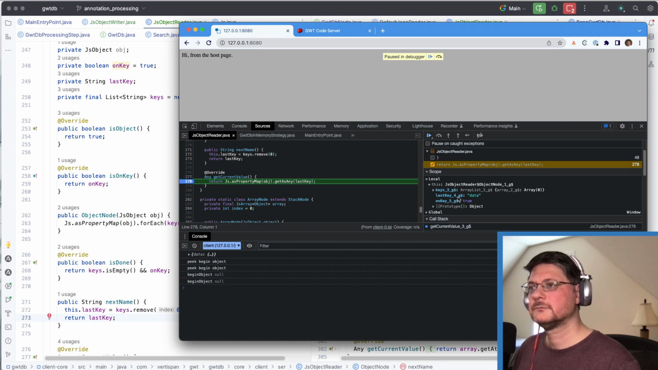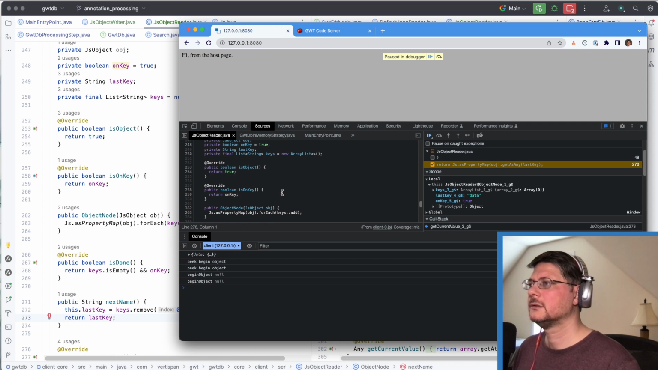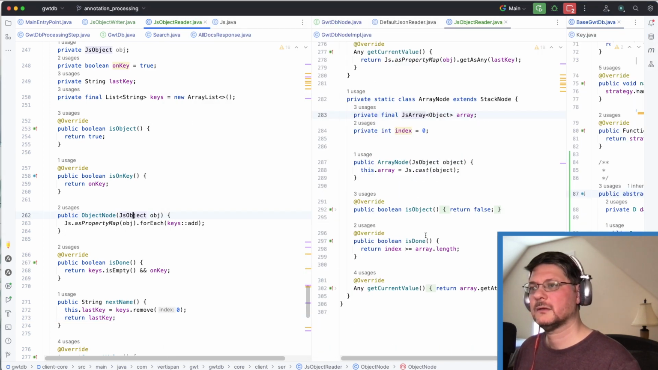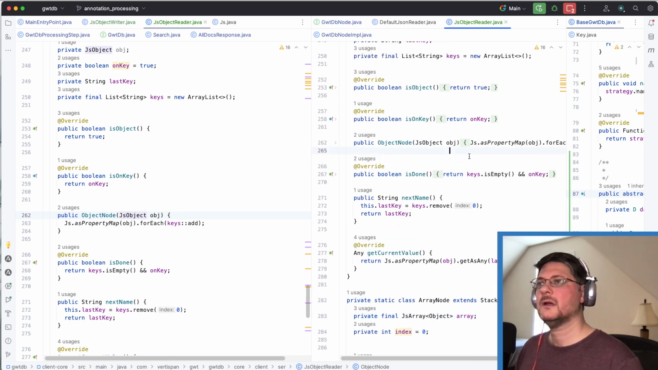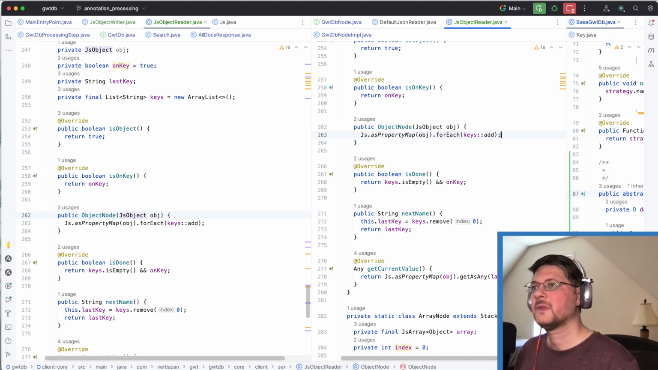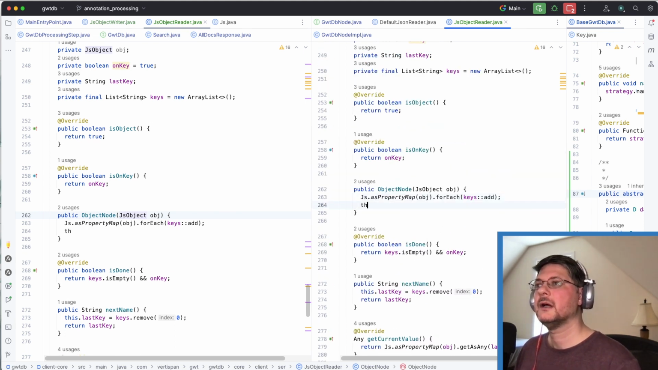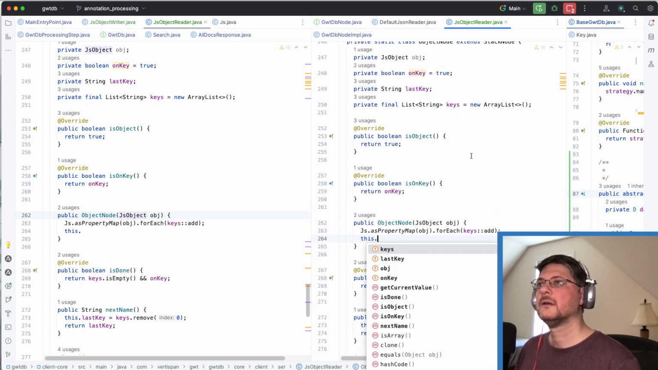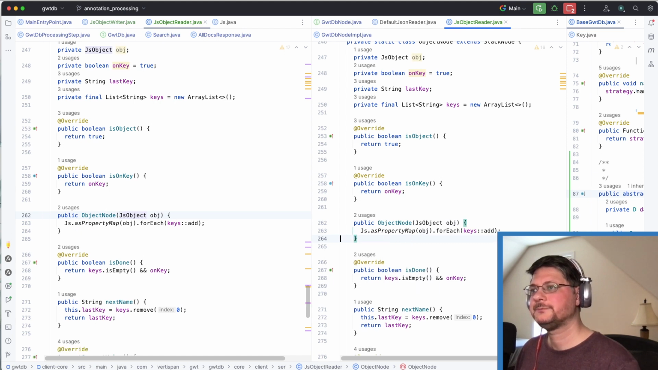Data. Are we not setting? How are we not doing that? I swear I set the value. Yeah, right here. Oh, I got the keys, but I never got the actual object. this.obj. I need to get some consistency here too.